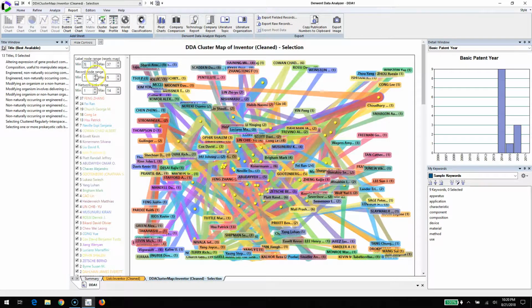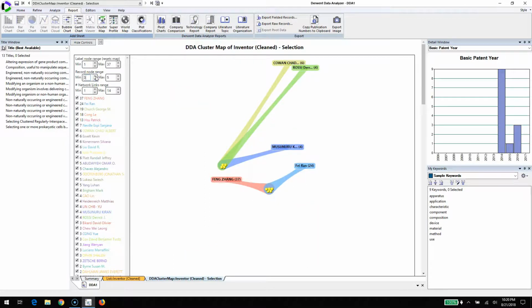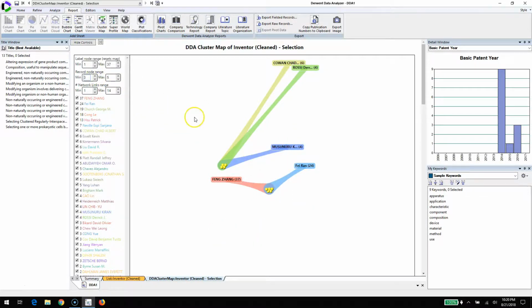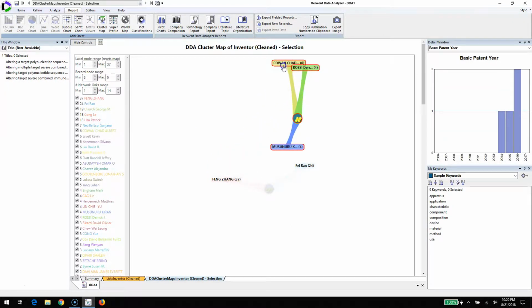And the next thing we'll look at is this control here, the record node range. It has a slightly different effect. What this is saying is it's showing you the level of connectivity. So the most number of patents that are shared between inventors at Harvard is 5. There's one individual who has 5 or more patents in their name.